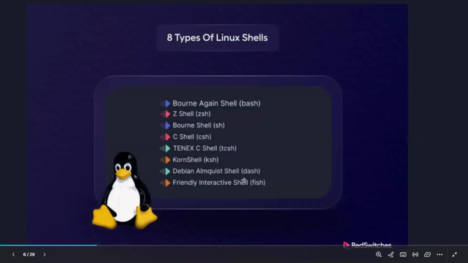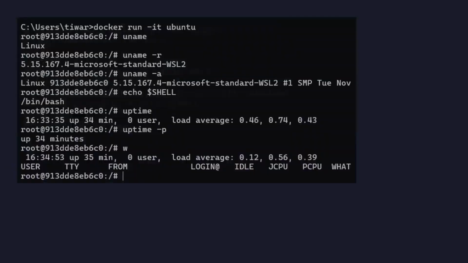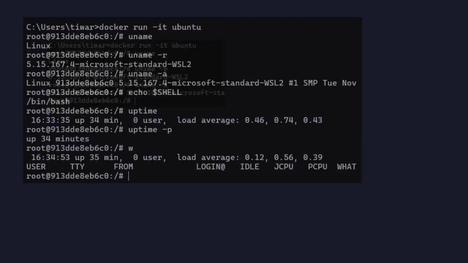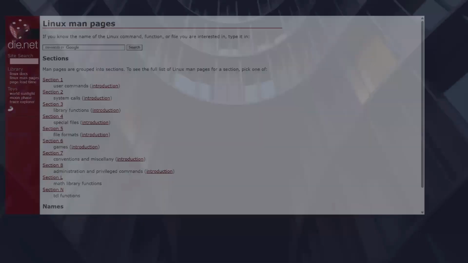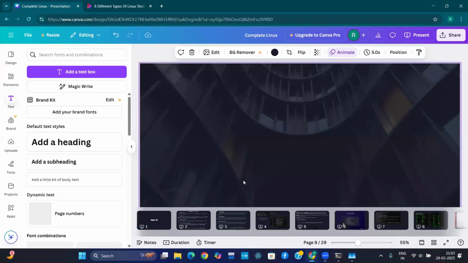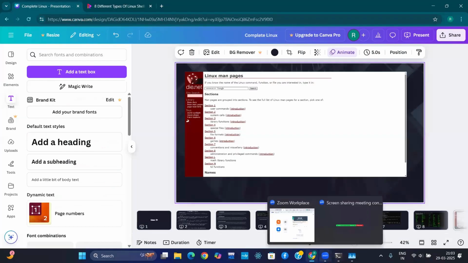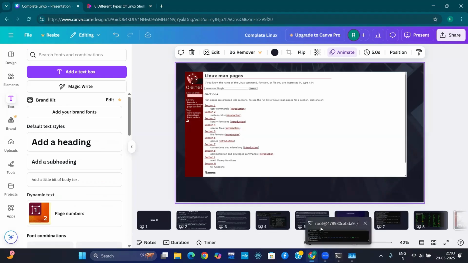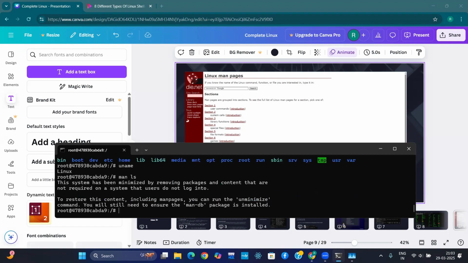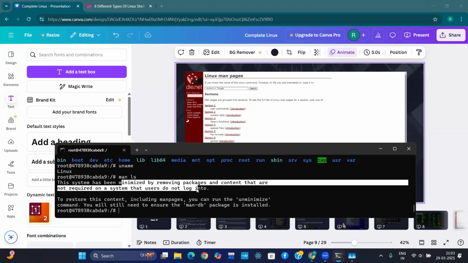So how many types of shells? There are some types of shells mentioned, each of which is associated with advanced features or some limitations. So here these parts are ended. What I want to tell you is the main difference between Docker Linux and the other Linux. Here we are not on the Docker Linux. We say that we are on the main Ubuntu system. So just write man ls. You will see the system is a minimized package.